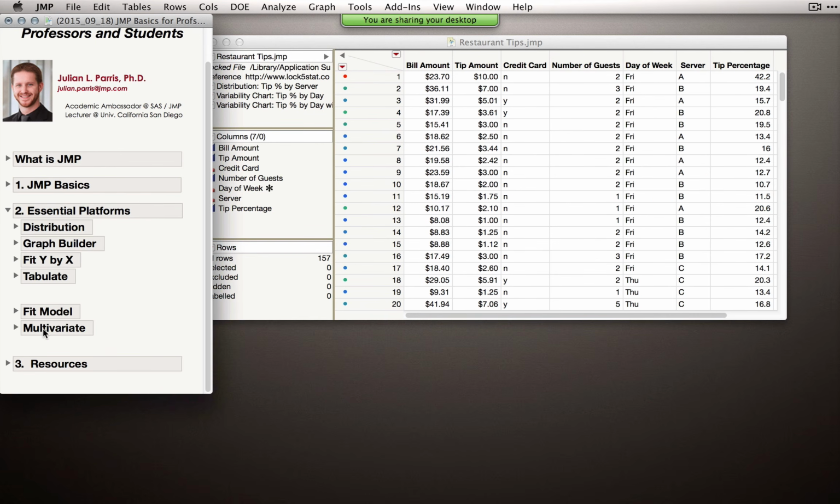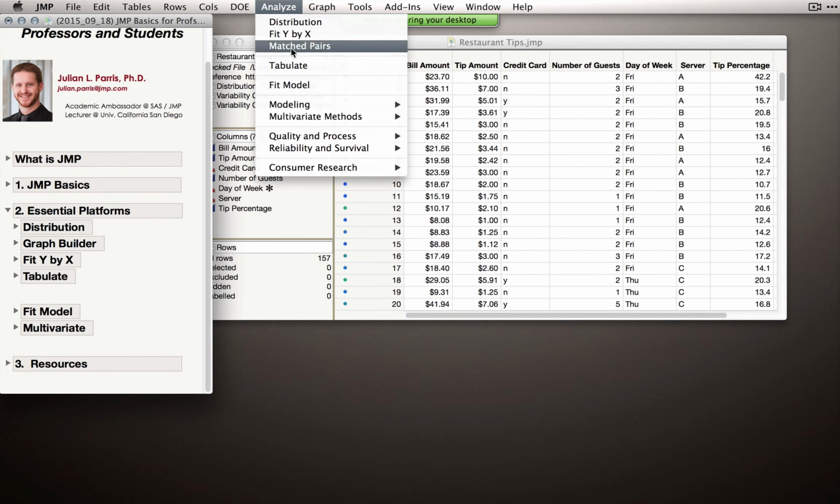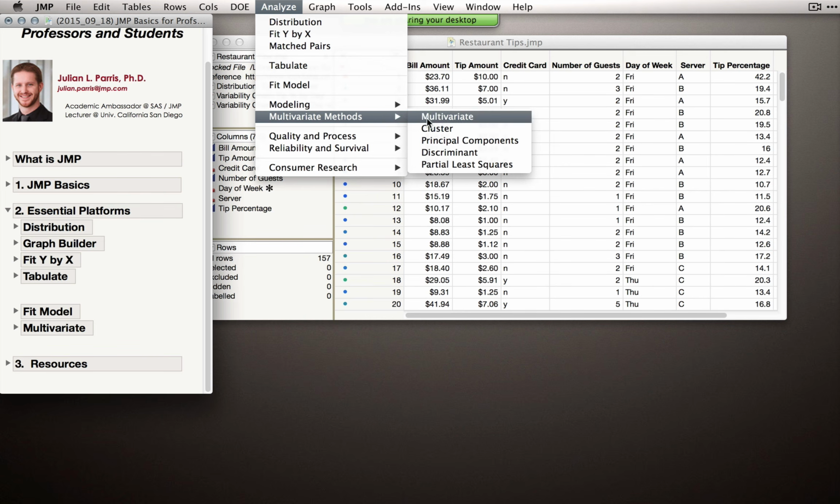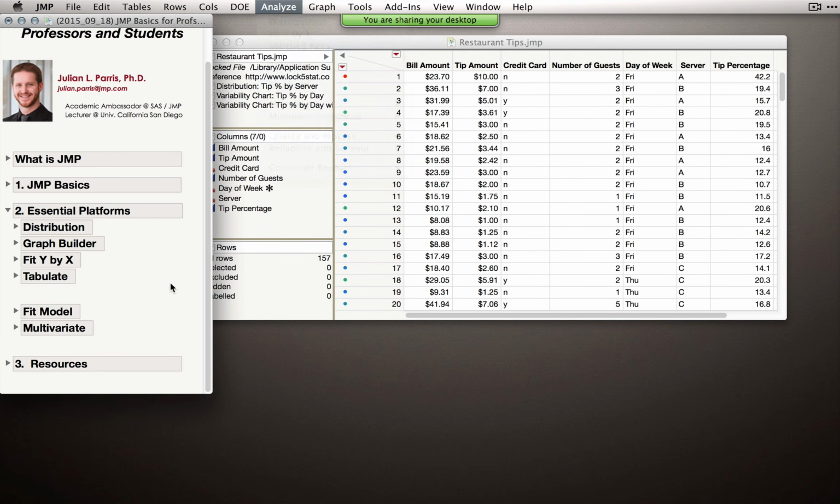And then finally, Multivariate is a great platform under the Analyze menu. Multivariate methods, which will allow you to investigate relationships among a number of variables all at once.